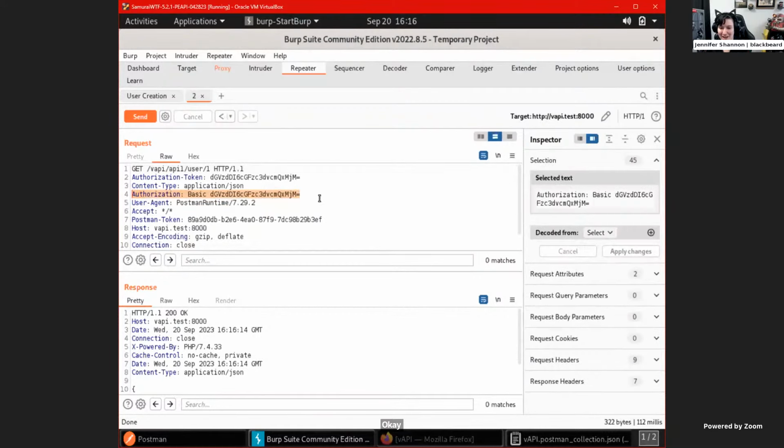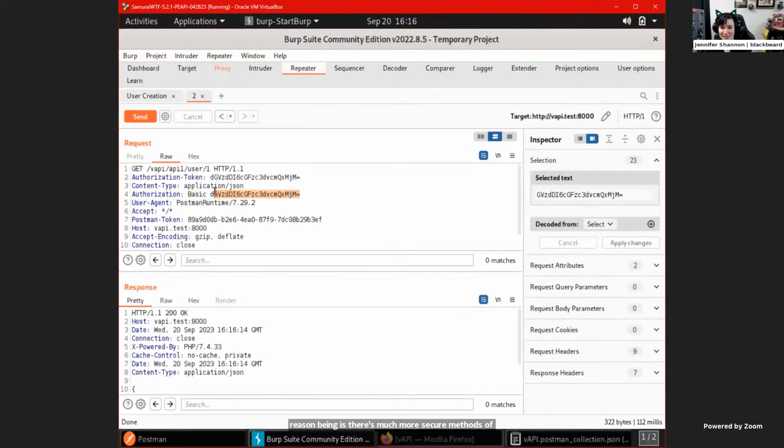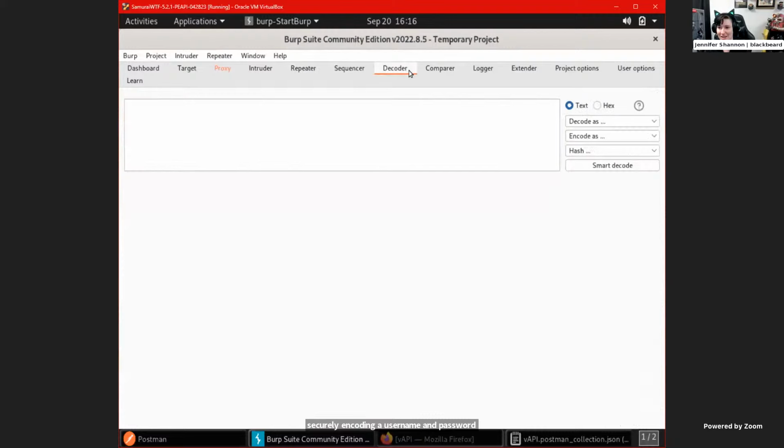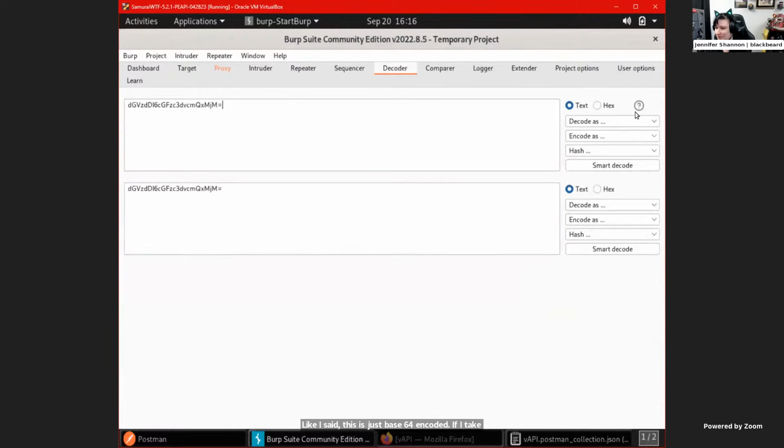Ideally, if you're setting up an API or anything really, we kind of caution against using basic auth. The reason being is there's much more secure methods of encoding a username and password. Like I said, this is just base64 encoded. If I take this value right here and dump it into decoder as base64, that's it. There's my username, password, everything I need. So it's really easy for an attacker, if they're in some way able to intercept that traffic, to decode your username and password.